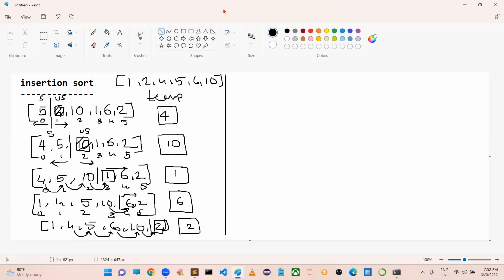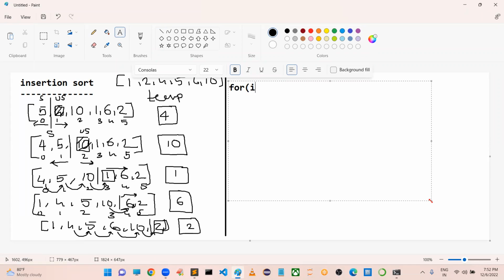Right. Now let me write code for this. What is the code here? Don't start from 0, because I am considering that the 0th element is already in the sorted set. So we have to start from i equal to 1, i less than n, i plus plus. We have to repeat the task. What is the task? I will store a of i into a temporary variable. Just now I told you we have to store that element. That value I have done. Next what we have to do is j equal to i minus 1.